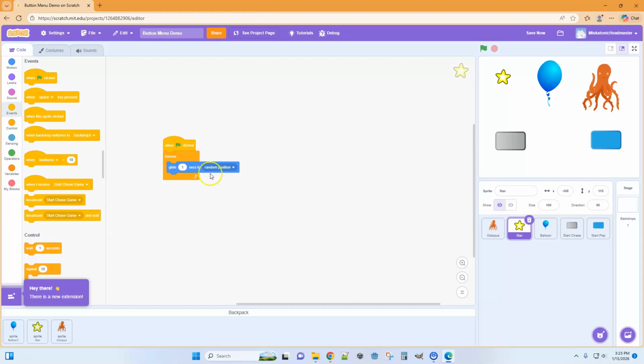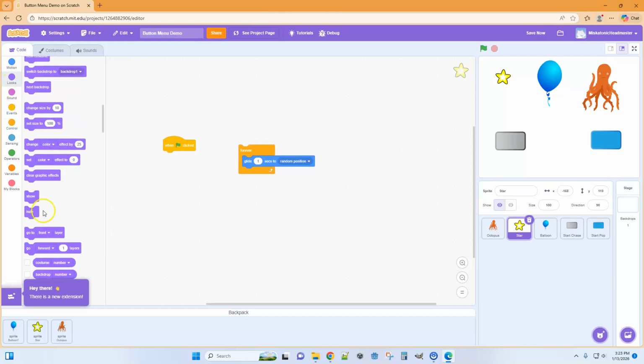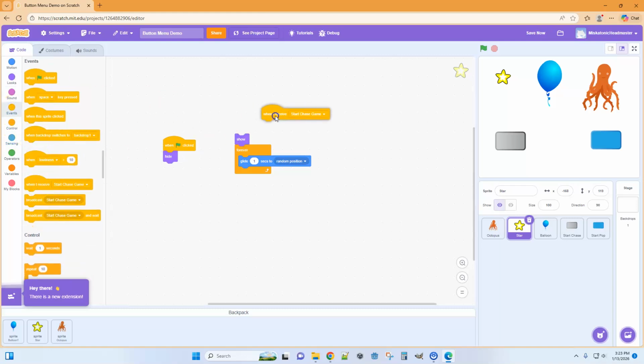All right, so one more time. Split these apart. Hide here, show there, and events, when I receive, start chase game.